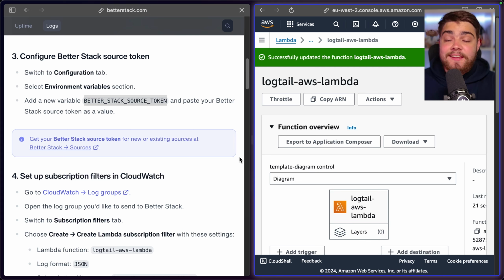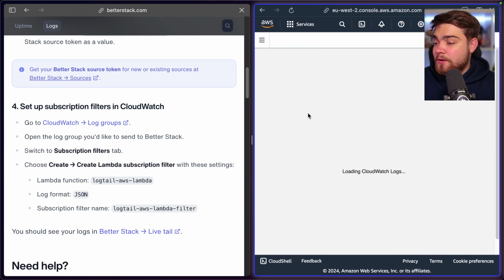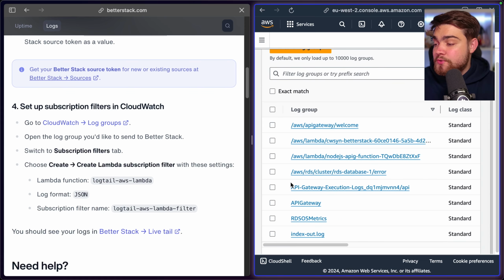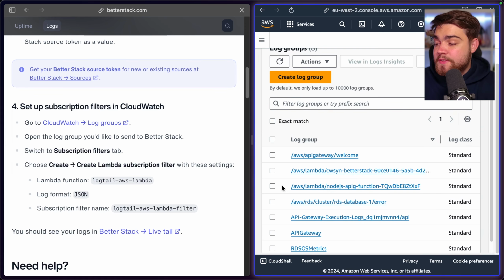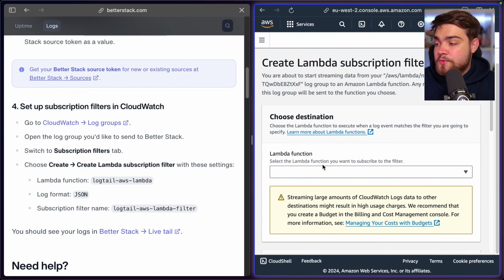But what we need to do is select the log groups that we want this to apply to. So to do this, all we need to do is go back to CloudWatch. On CloudWatch, we can go to our log groups. And once our log groups are loaded, you can select whichever one you want to forward your logs to. So let's say I wanted to forward the logs for my Lambda function here. I can click this. We can go actions, subscription filters, and then create Lambda subscription filter.